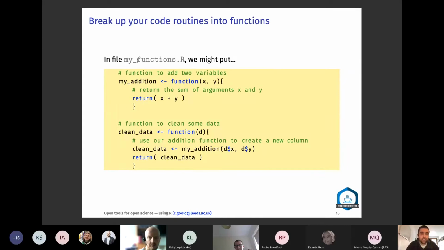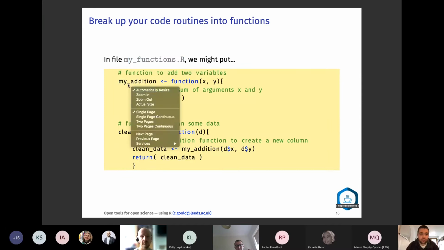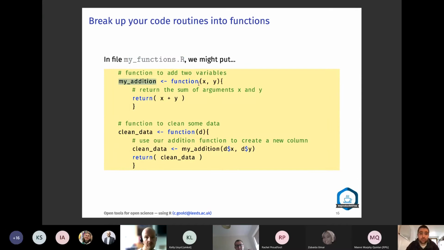So the myfunctions.r file can include a couple of different functions. Here we've got a function for adding two numbers together. Just as before, we can give it a name. It can be any name we want. We say it's a function and it takes two variables, x and y. You can choose whatever names you want for these. I've just chosen x and y. And here we're going to return x plus y. So this function is going to return the sum of two variables, x and y.